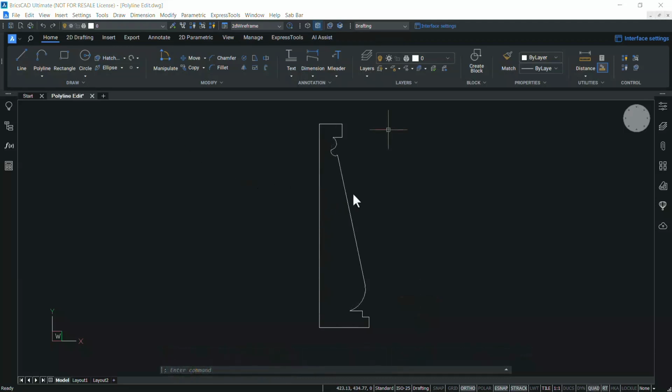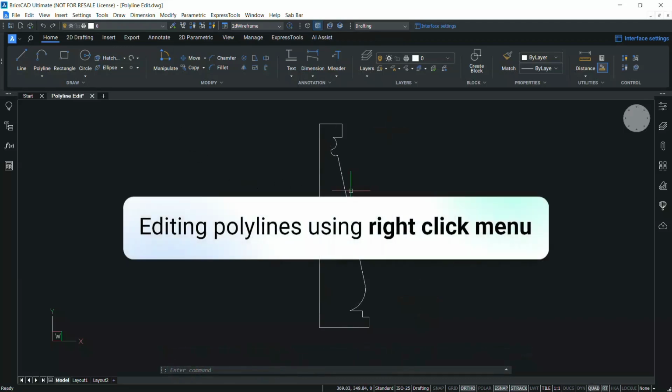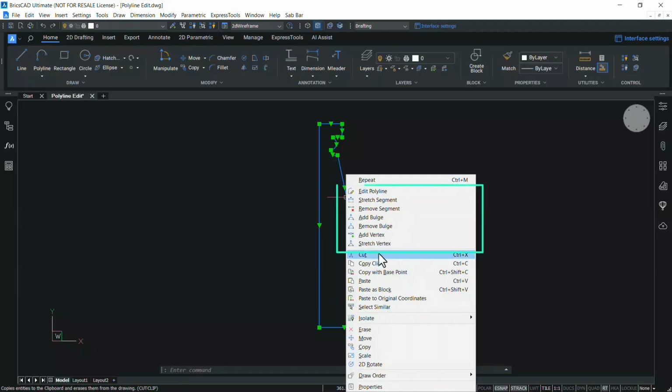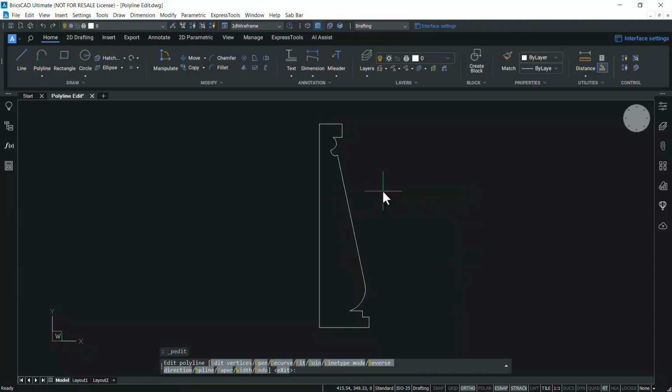A polyline can also be edited using the right-click menu. To get the right-click menu, make sure that the quad is turned off in the status bar. Then select the polyline and right-click. You will get a number of options. Click on Edit Polyline to invoke the PEDIT command.